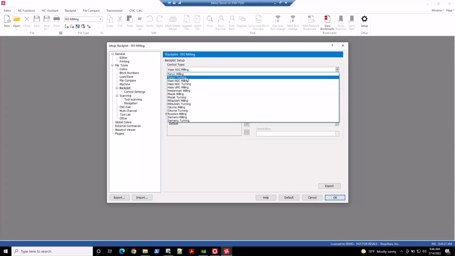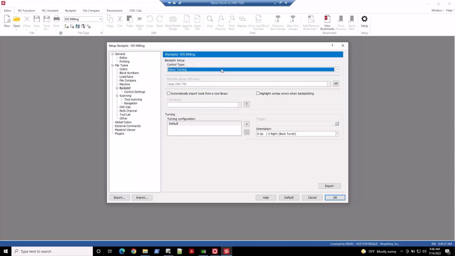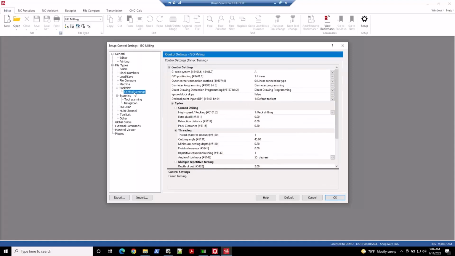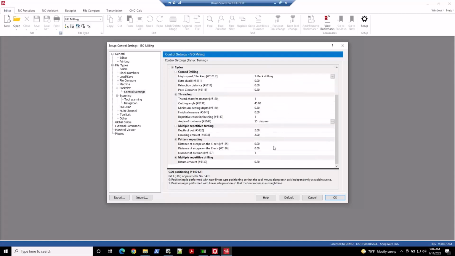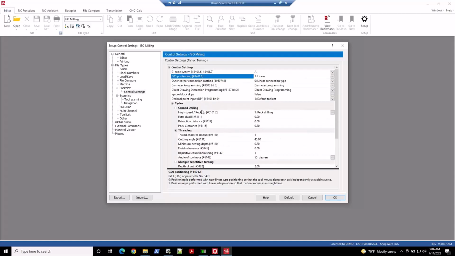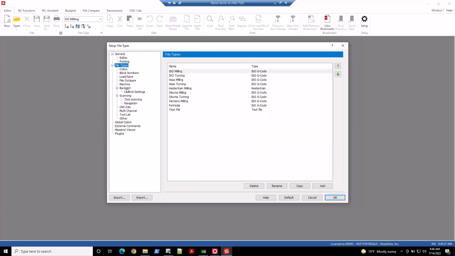But let's say I'm in a FANUC turning environment and I want to backplot my file out. On the control settings here, we can actually choose what type of G-code system, what type of positioning I'm looking at. These are all the default values inside of here. But if your system's a little bit different, or you're programming a little bit differently than standard, we have the option to change quite a bit of this in here. So it'll allow you to edit your canned cycles as well to really make sure that that backplot's giving us what we need here. Make sure I'm on my dark mode again. Okay, perfect.